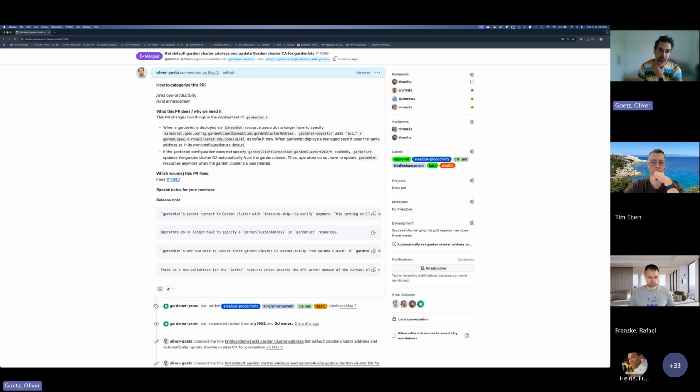This was done here by this pull request. So it changes two things, basically three. One is missing, it's just in the release notes. The first thing is, as I said, you don't have to specify the garden cluster address anymore. It's now calculated based on the first DNS domain of the garden, and we add the API prefix here. And this is also the immutable domain.